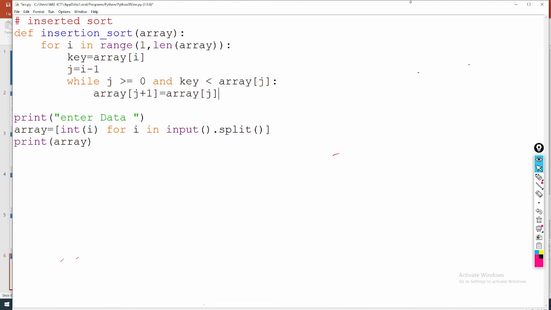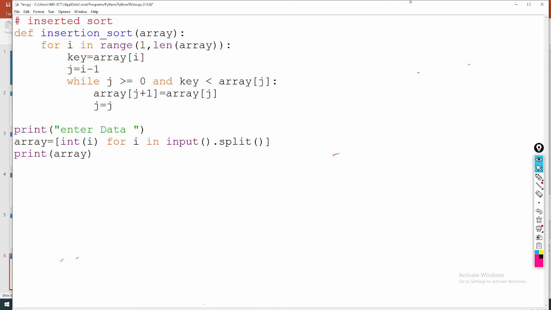So that means you are swapping, you are just shifting here. The j plus 1th data you are shifting to the jth place. And j has to go back every time because you are going from j till 0. So you reduce: j equal to j minus 1.